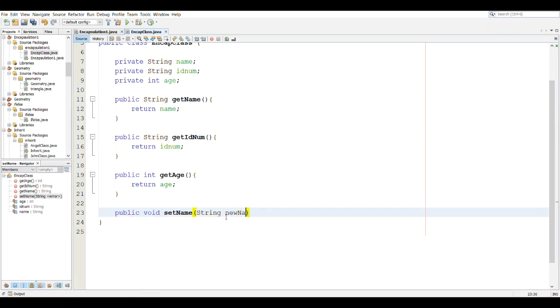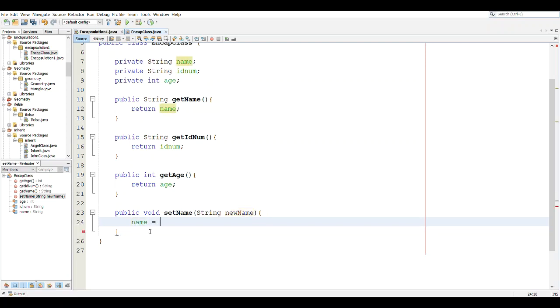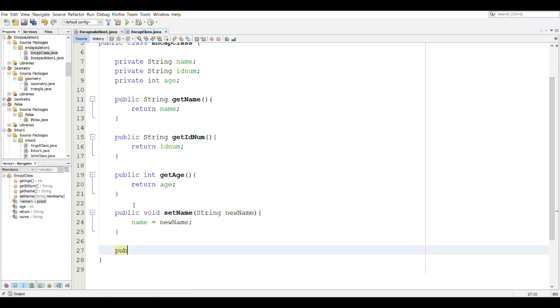newName. And then we have name, the private variable, equivalent to this one, the parameter variable that we have. And then same with the other variables. We also need to have public setters for them.